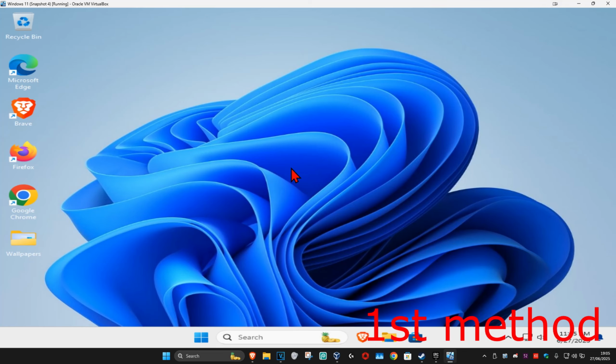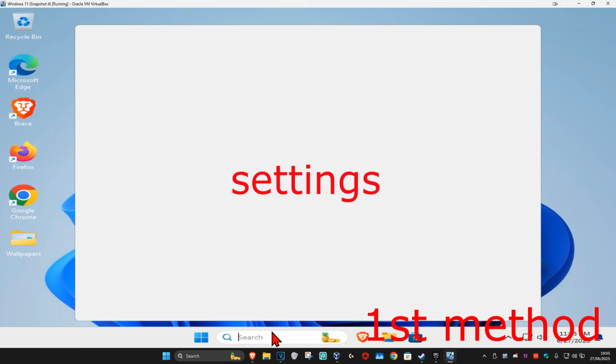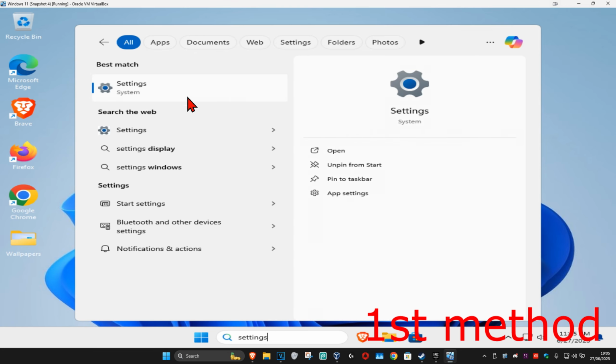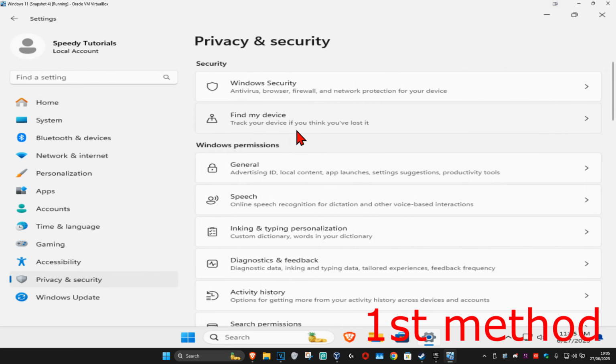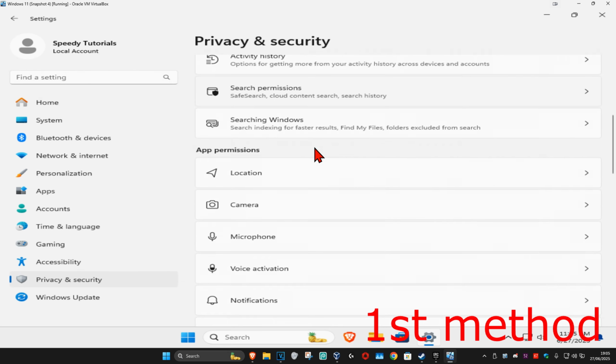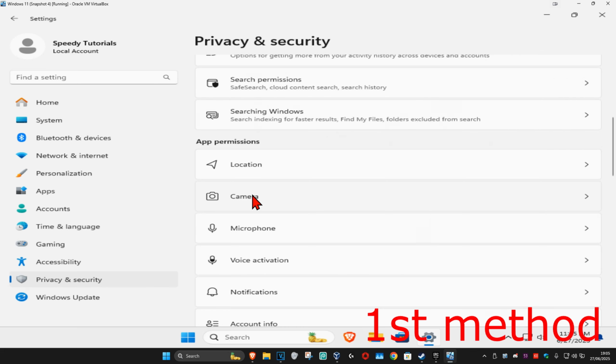So guys, for the first method, you want to head over to search and type in settings. Click on it. And then once you run this, on the left hand side, you want to click on privacy and security. And now we're going to find camera. We're going to scroll down till we find camera. You want to click on this.